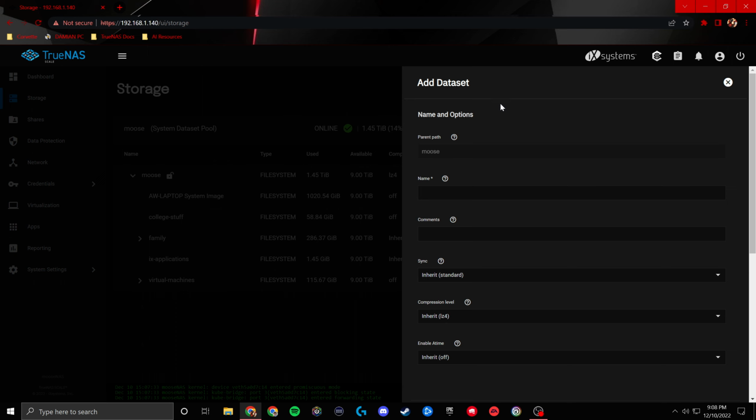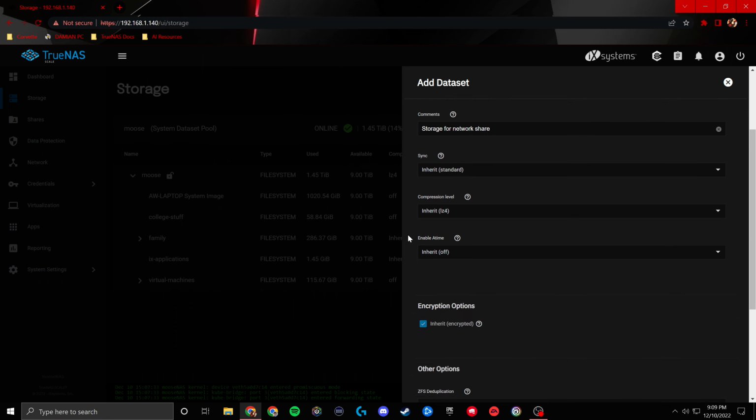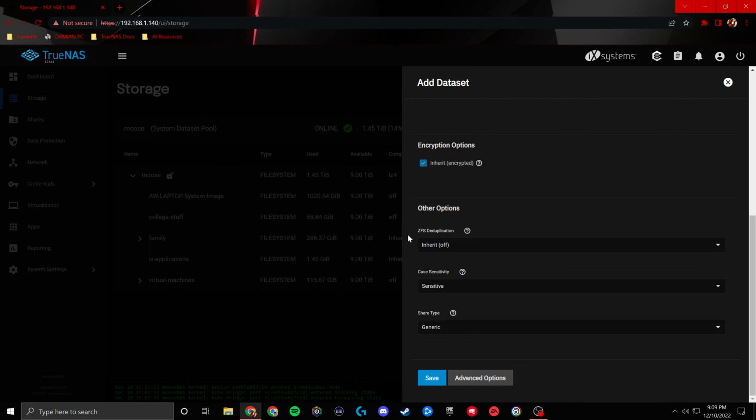Fill out the name, required, and comments, optional fields. Try to be descriptive in your naming and commenting scheme. Try to describe what the dataset will be used for. Do not modify any other fields unless you have a specific use case.